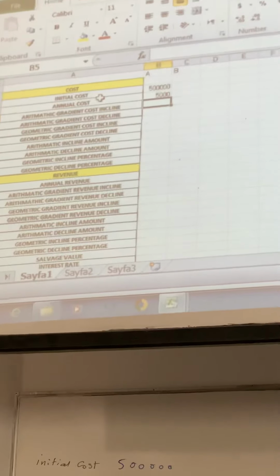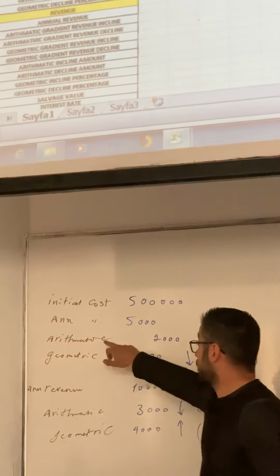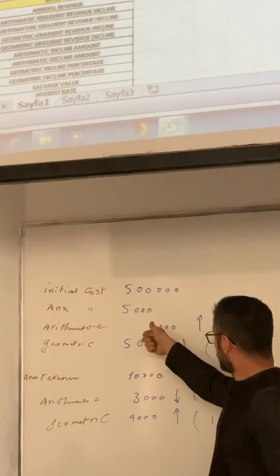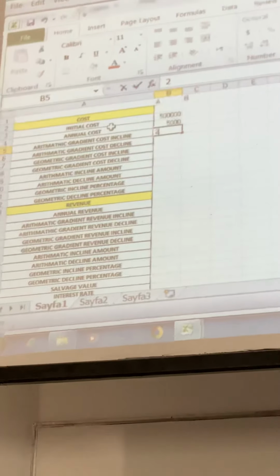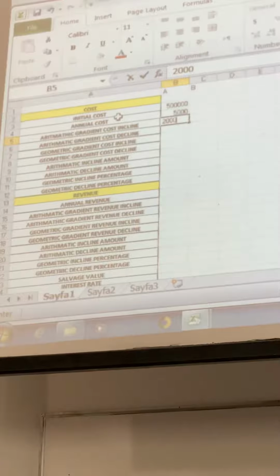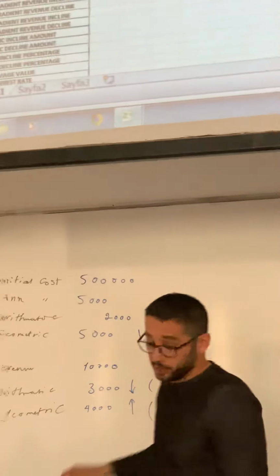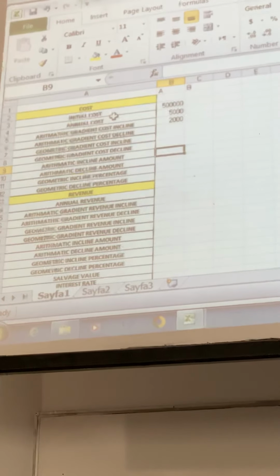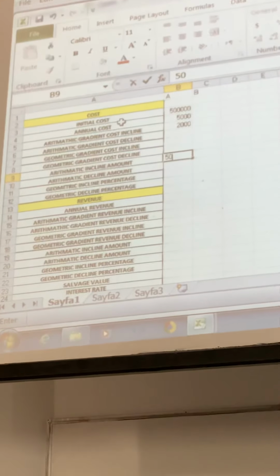So you have arithmetic gradient cost incline. What is the initial? 2,000. So you put 2,000 here. And how much does it increase every year? 50. Then you come down here, arithmetic incline amount. You see? We put 50.